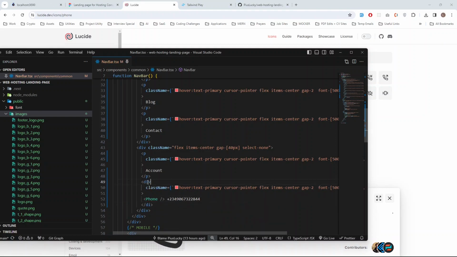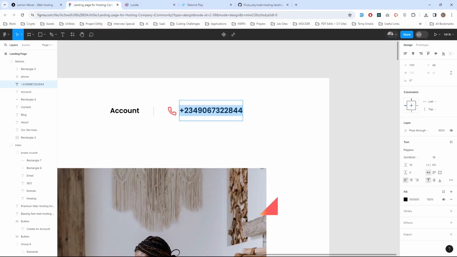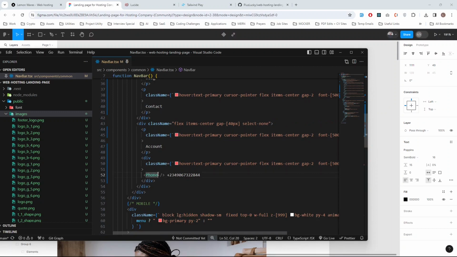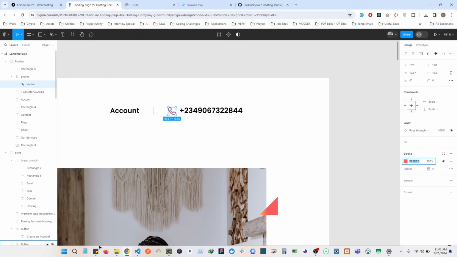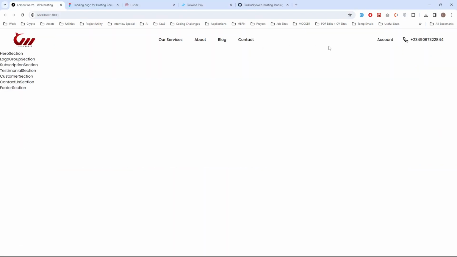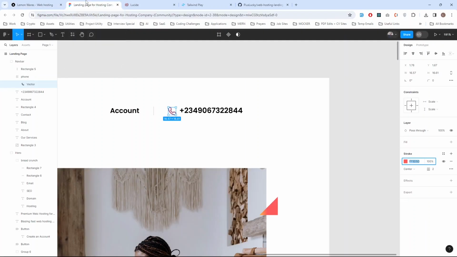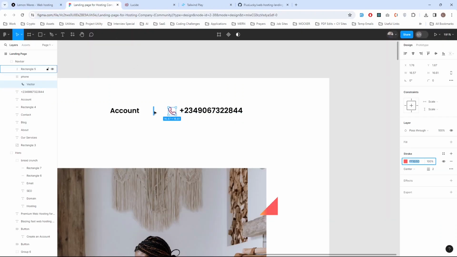So let's make sure that this is a div. Color, we need to grab this color. So that's actually a primary color. If you take a look at it, let's refresh it. Okay. So we have some sort of separator, if you notice, right here. So this we can get from Shadcn.